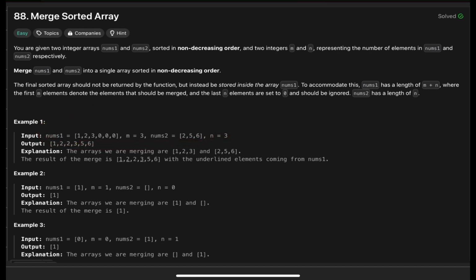One thing you need to remember is that m and n are not the lengths of nums1 and nums2. m and n represent the number of elements in nums1 and nums2. So it is not the length of the array, it is the number of elements in nums1 and nums2.